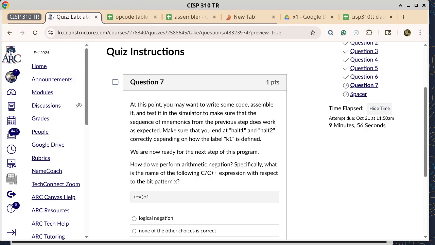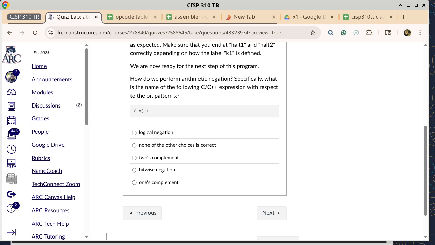Now we are ready for the next step of this program. How do we perform arithmetic negation? Specifically, what is the name of the following C or C++ expression with respect to the bit pattern X? Now this one is multiple choice, which means you really can just check out which one makes sense and which one does not. This is not logical negation, because logical negation is a single exclamation point. This is two's complement, but we can rule out the other ones too.